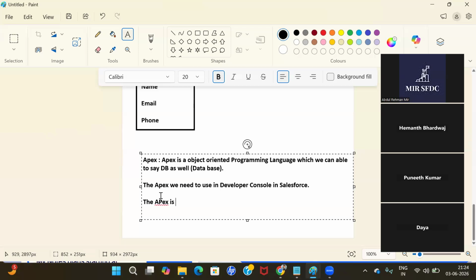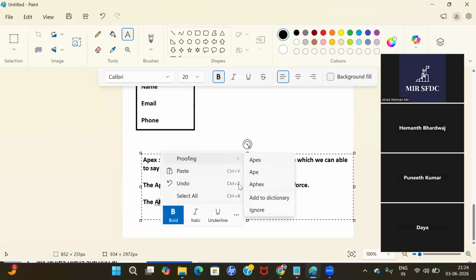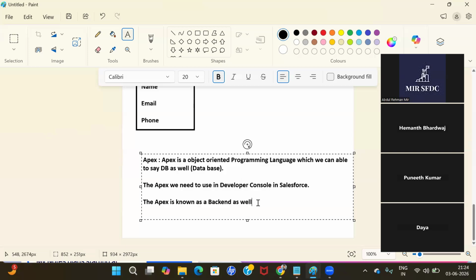Apex is known as a backend as well. Whenever we are creating a front end, the backend must be ensured. Without the backend, you can't pull the data.